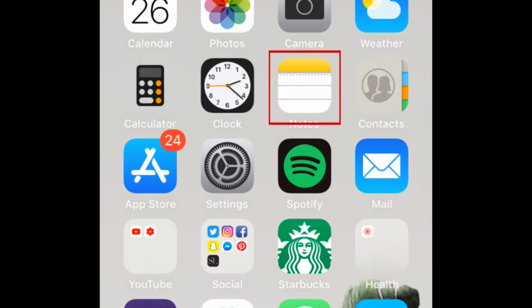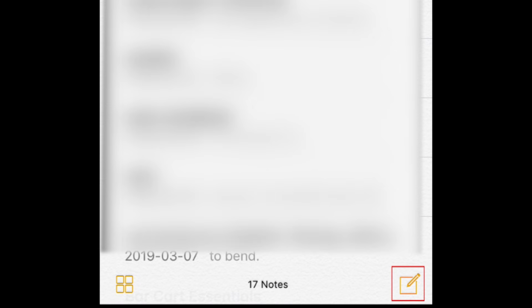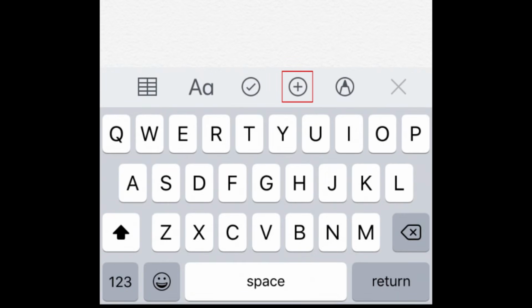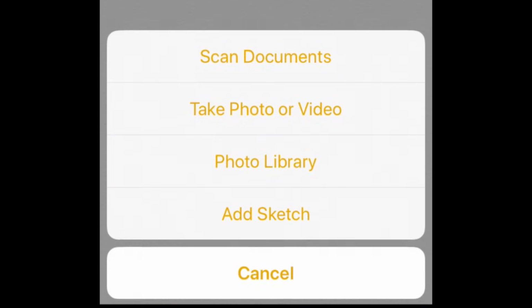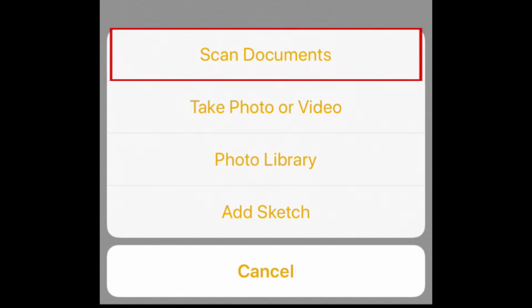To begin, open the Notes app that came built in on your device. Tap the New Note button in the bottom right corner. To scan your document, tap the plus sign at the bottom. Then select Scan Documents.